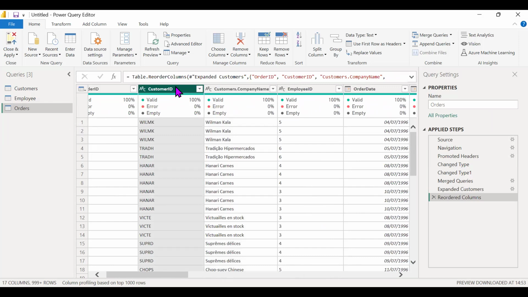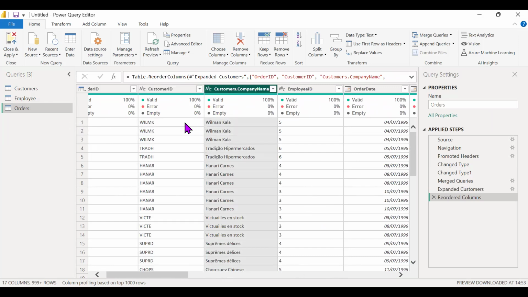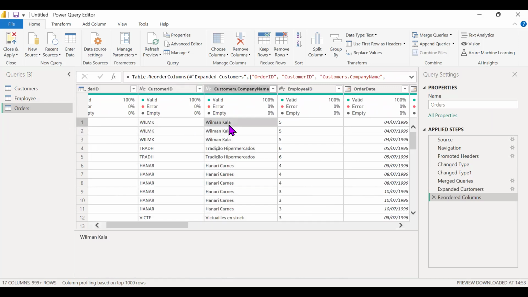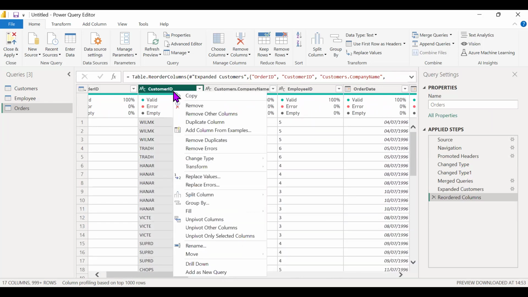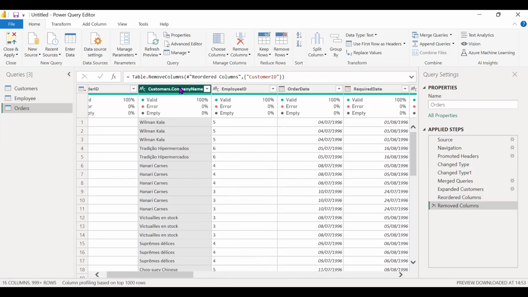Now, this is the customer ID. This is the company name I just brought. If you take this Will Mancala, it's still the same thing. Trade H is still the same thing. This Anna is still the same thing. Just go through it, you'll see it's still the same thing. So my boss said, I don't need customer ID. So I can just remove this. And then if you wish, you can just change the name here. Just call it maybe customer name or something.